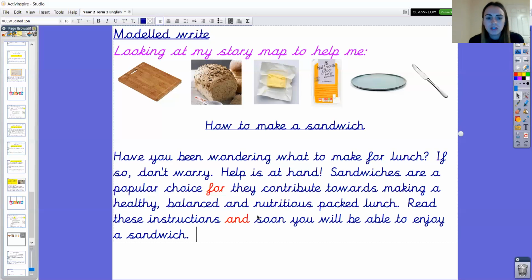I'm just thinking, how can I improve that, Year 2? So I know when I described the packed lunch, I described it as being healthy, balanced, and nutritious. I'm wondering how I can describe the sandwich. What word would you use to describe a sandwich? So think about using an adjective before the noun. Well done, Year 2. So I'm thinking of using the word delicious. That makes me think I'd want to eat it if it's delicious.